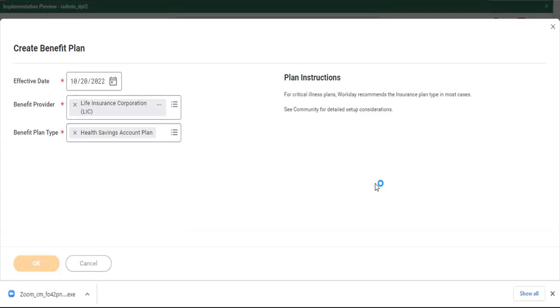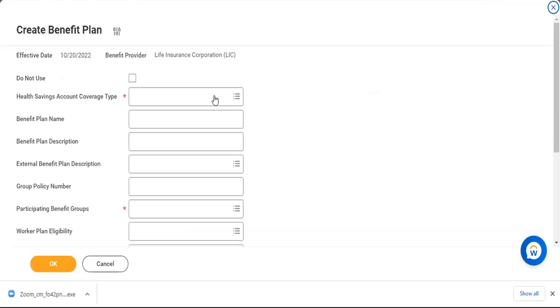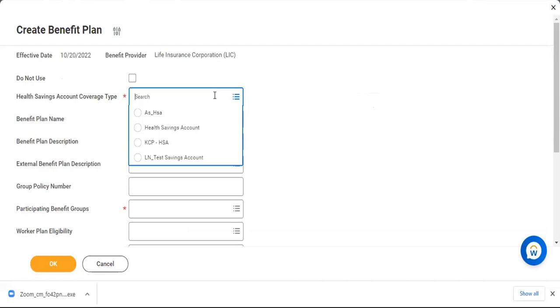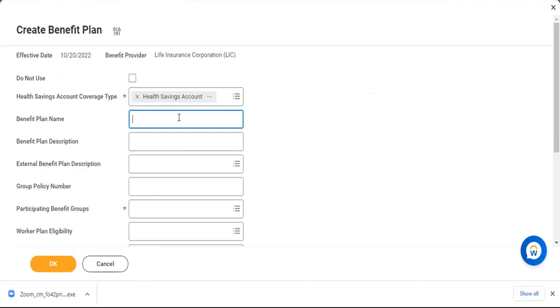So these are all details we need to fill now. We'll come from here, starting with health savings account coverage type. Have a tap on this account. Have a select of health savings account. Enter your health plan name. It's a LIC savings plan. Enter the details of LIC health coverage plan, health savings plan details.